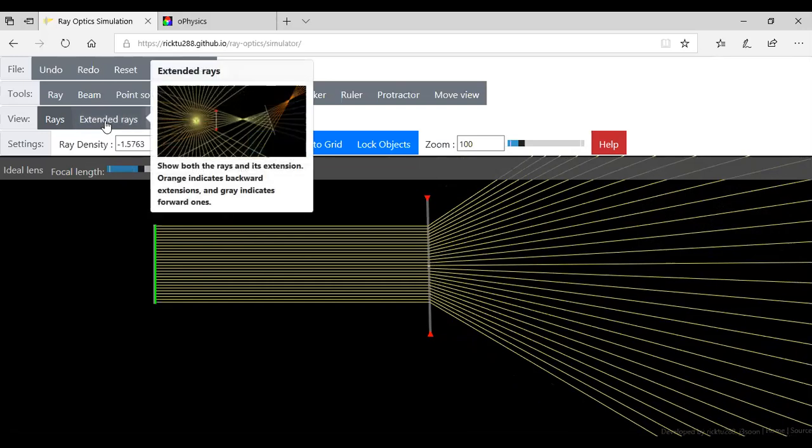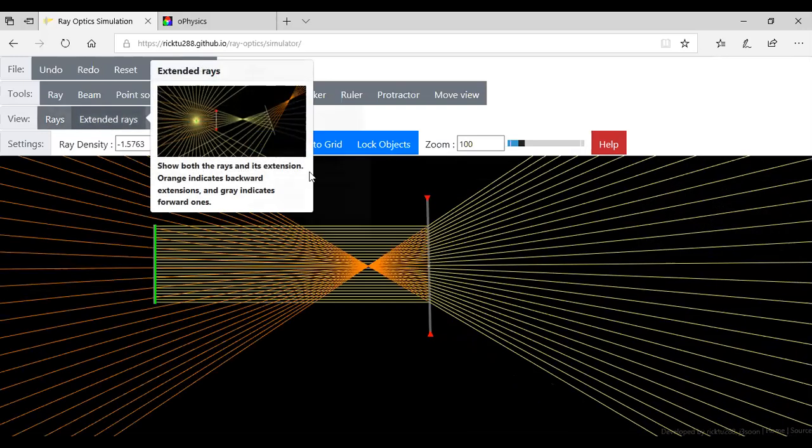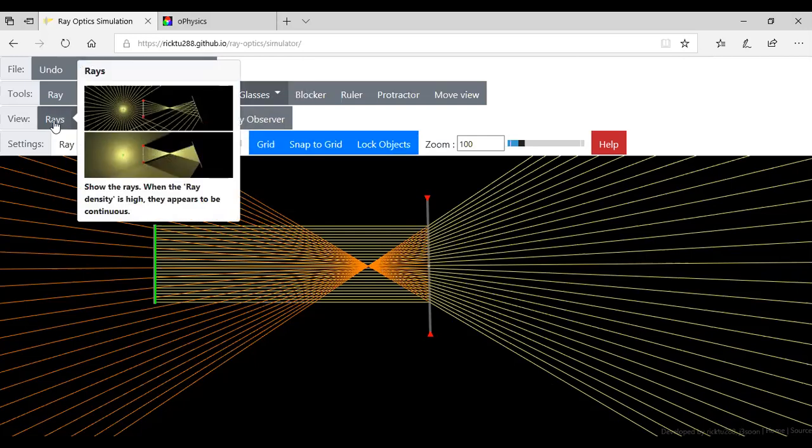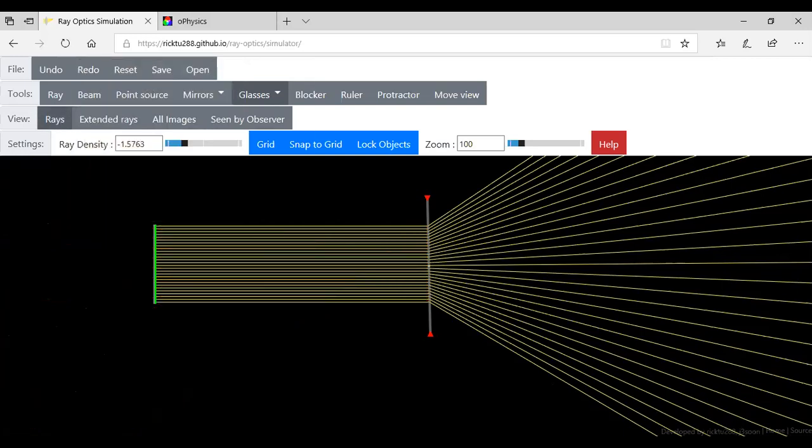Now, if we extend the rays, you see it is collecting somewhere in front of the lens, right? So it is on the same side of the incident light rays. So we say that concave lenses have a virtual focal point, which is due to the divergence of the light rays. All right, so I don't need these extended rays, so I need to go back to the rays. All right, so I do have a concave lens here.